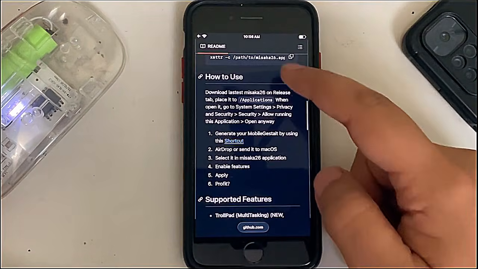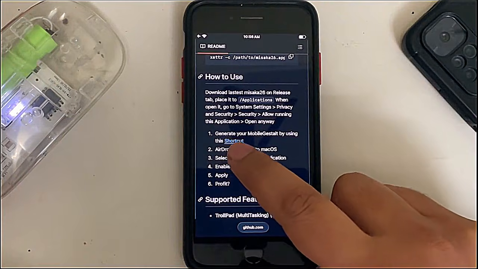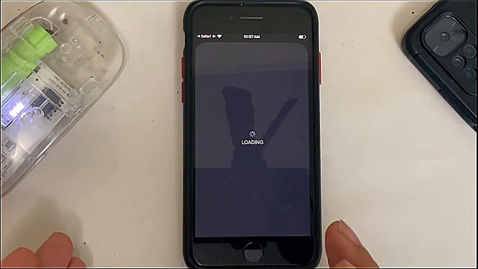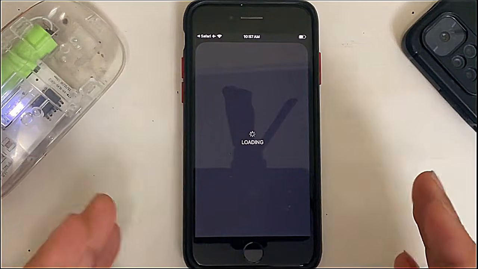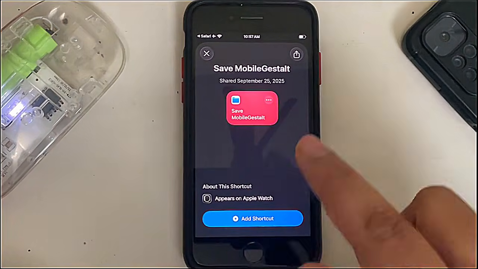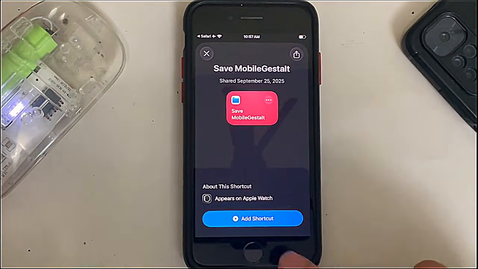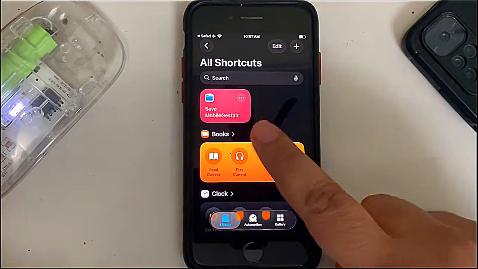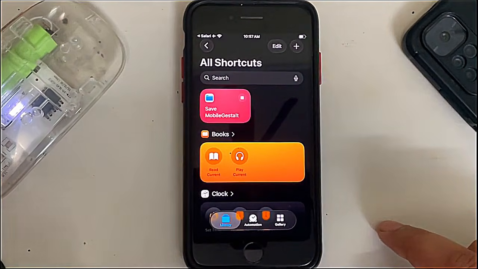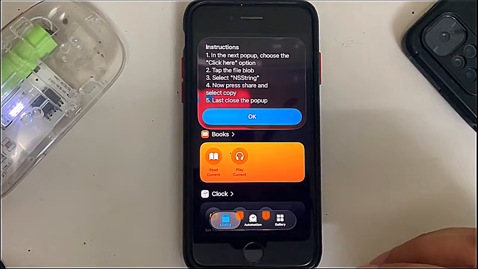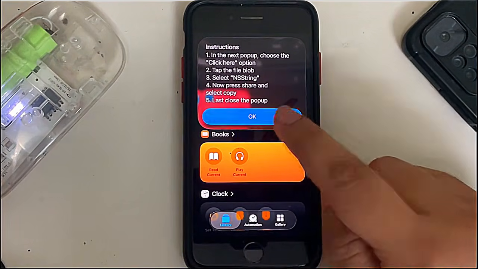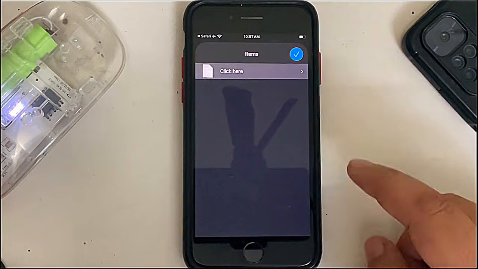Scroll down and you will see how to use. Now simply use this shortcut, simply hit it. From there, hit get shortcut and you will land here. You will see this Save MobileGestalt. Simply hit add shortcut and you will see this shortcut right here. Simply tap on it. You will see this instruction dialog. Hit OK and then hit click here.